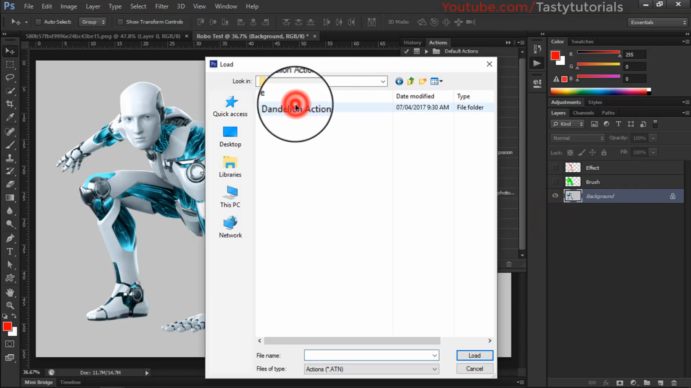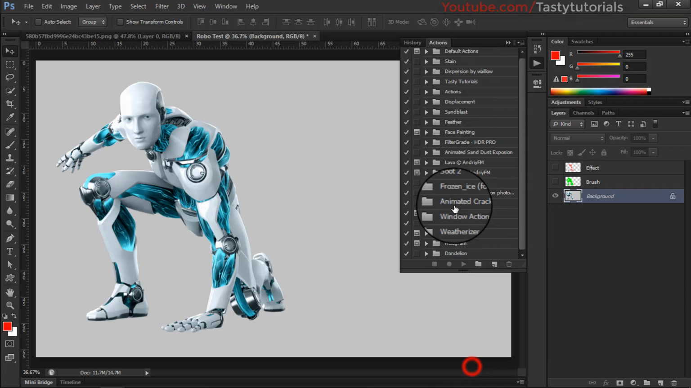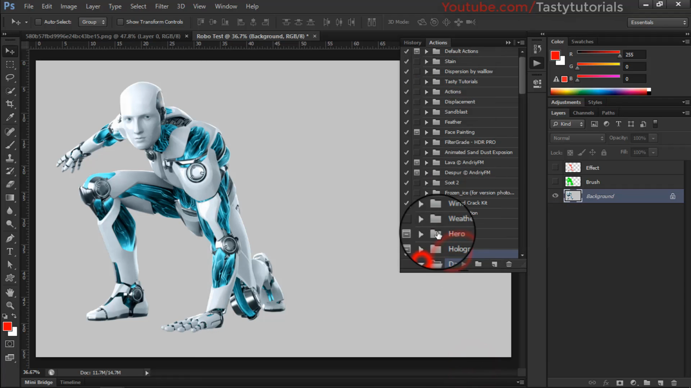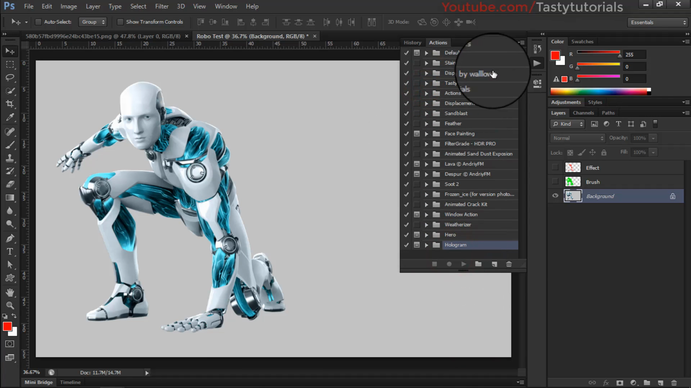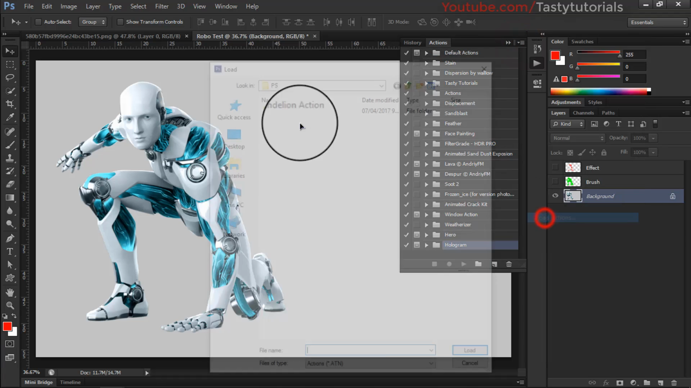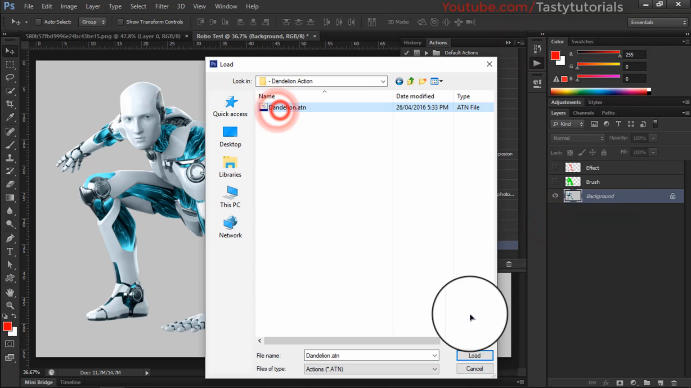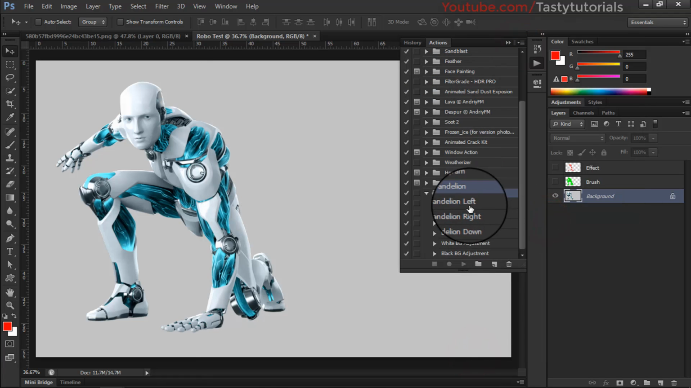From the load actions, open your folder and you will see the Dandelion action file. Click on load. I have already done this step, you can see that. So let's just delete this step and start from the very basics. So click on load actions and we will load this file. Click on load and there we have the file.